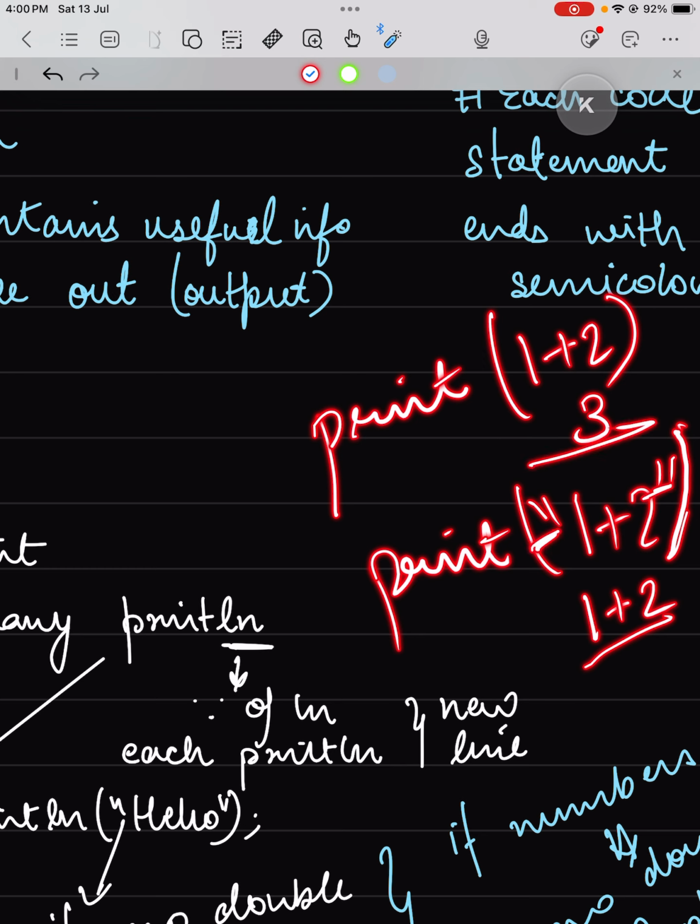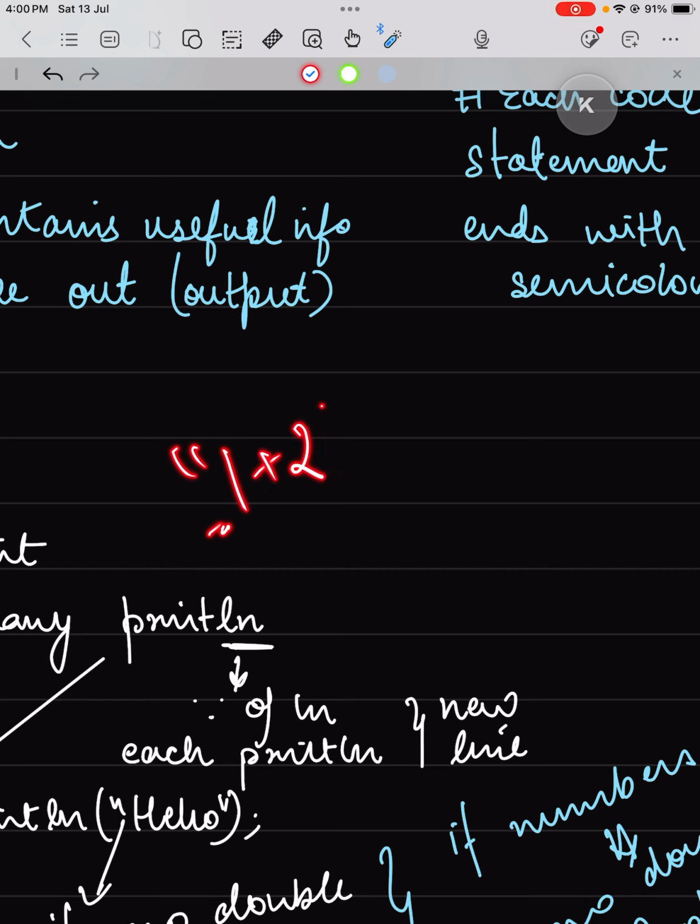So for quotes, we'll get the output as it is, and if I don't put quotes, then the computer is gonna see these as two numbers and perform the arithmetic operation. So if I write 1 plus 2, the computer is seeing it as two different numbers and performing the operation. But if I write in quotes "1 plus 2", then my computer is seeing this as a text and it's gonna print it as it is.